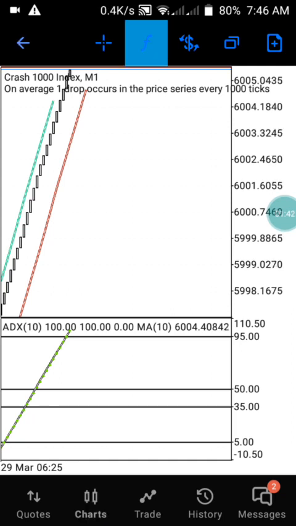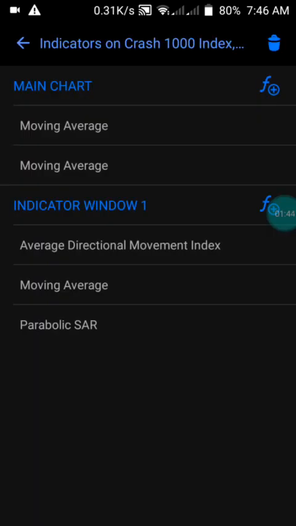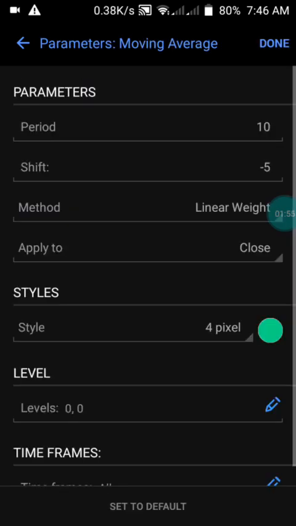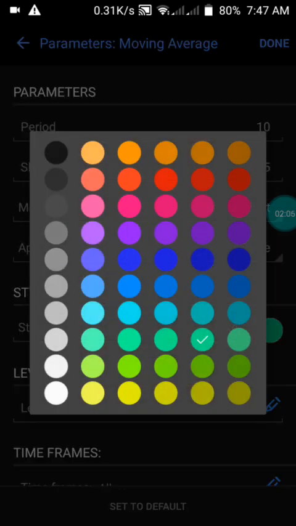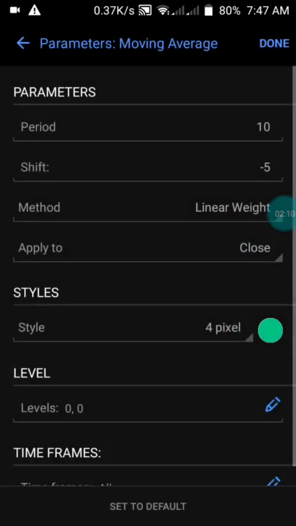To have these settings on your phone, you are going to add moving averages on your main chart. I have two moving averages. The first moving average has a period of 10, a shift of -5, and the method is linear. I have applied it to close. You can choose any color of your choice. Then you press done.